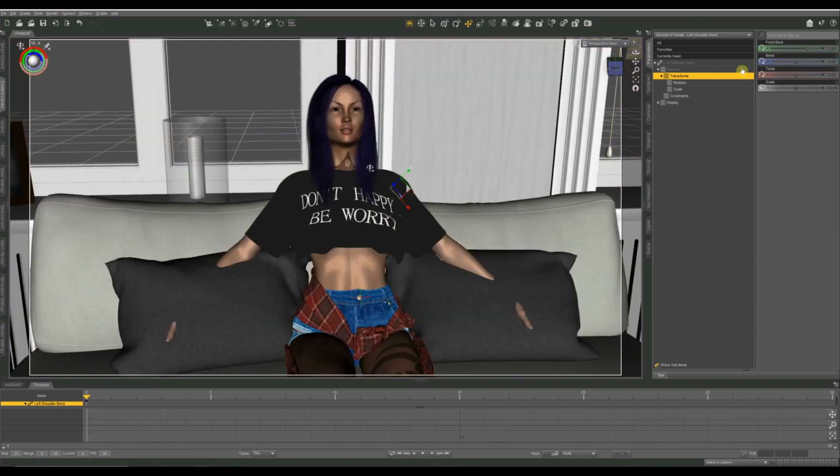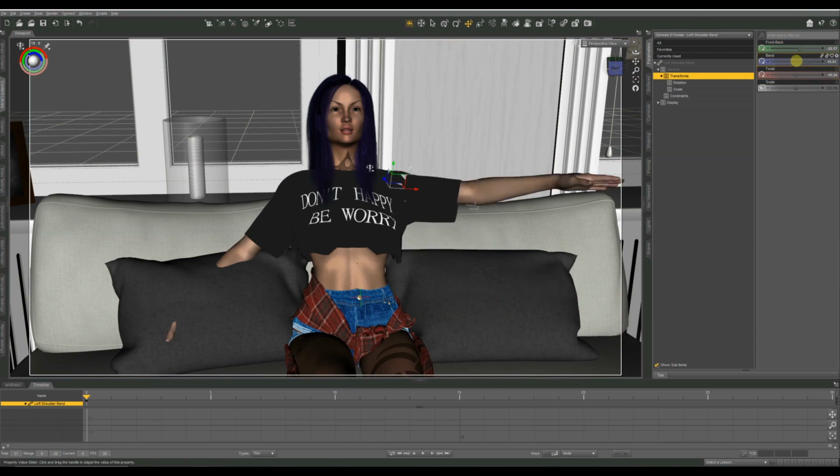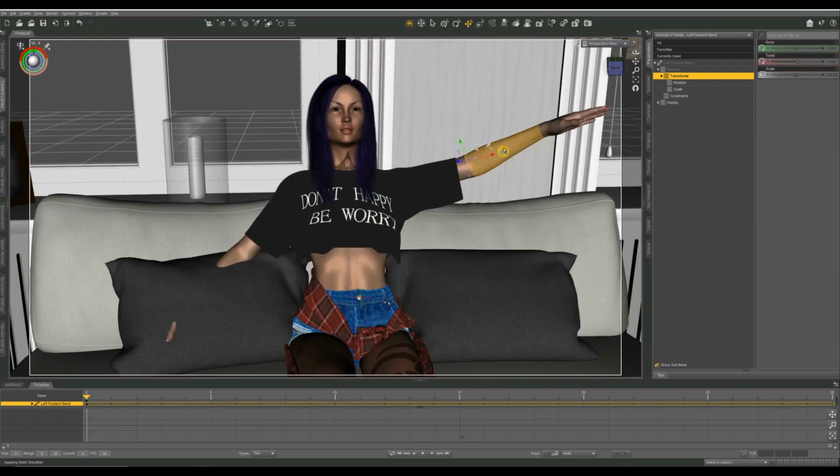So I'm going to start with her left shoulder bend, which is her upper arm. And so on this one, we can go front back. We can bend it up and down. And we can also twist it. We can rotate it there. So I'm going to start by bending it up a little bit. And I know that her forearm is going to be bent behind her, so I'm going to select the left forearm bend. Let's go ahead and bend that about where I think it's going to be.